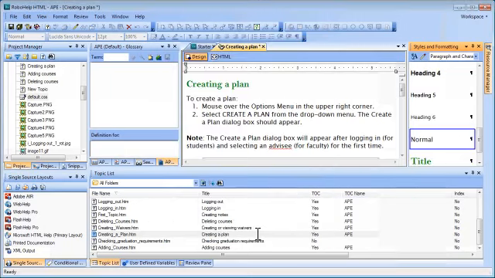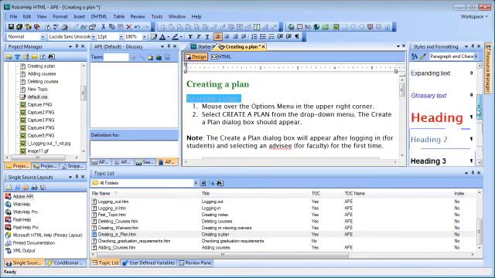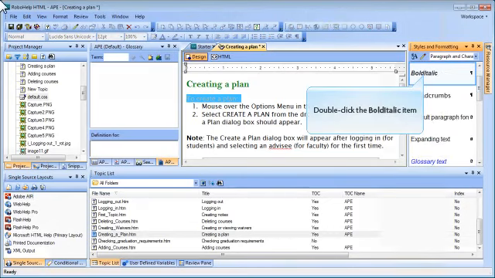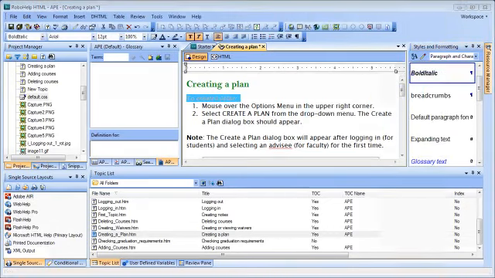Apply the new style by highlighting the text you wish to format and then double-clicking the new style in the Styles and Formatting pod. In this example, I am highlighting "create a plan" and applying the bold italic style to it. You now know how to create, edit, and apply styles to text in RoboHelp.